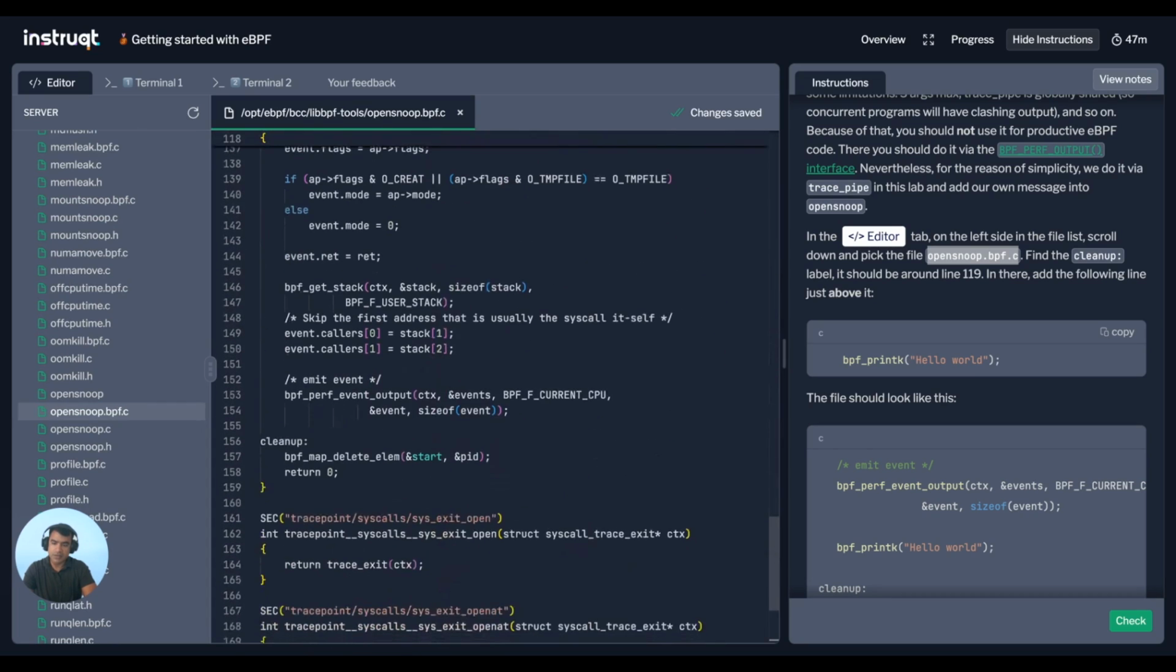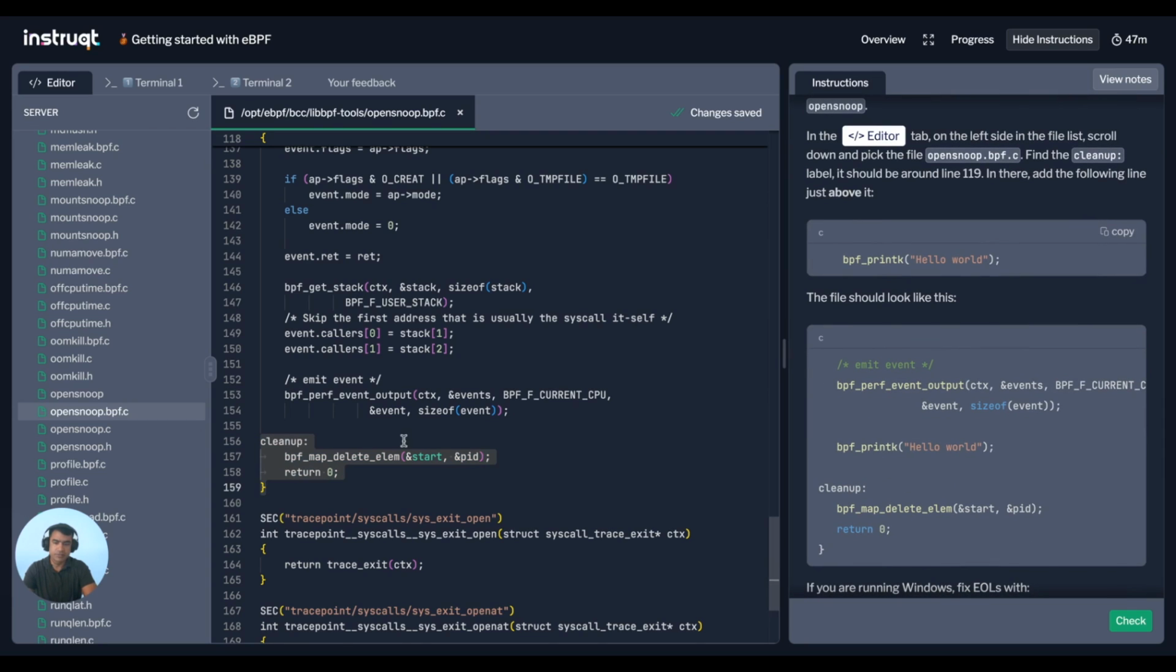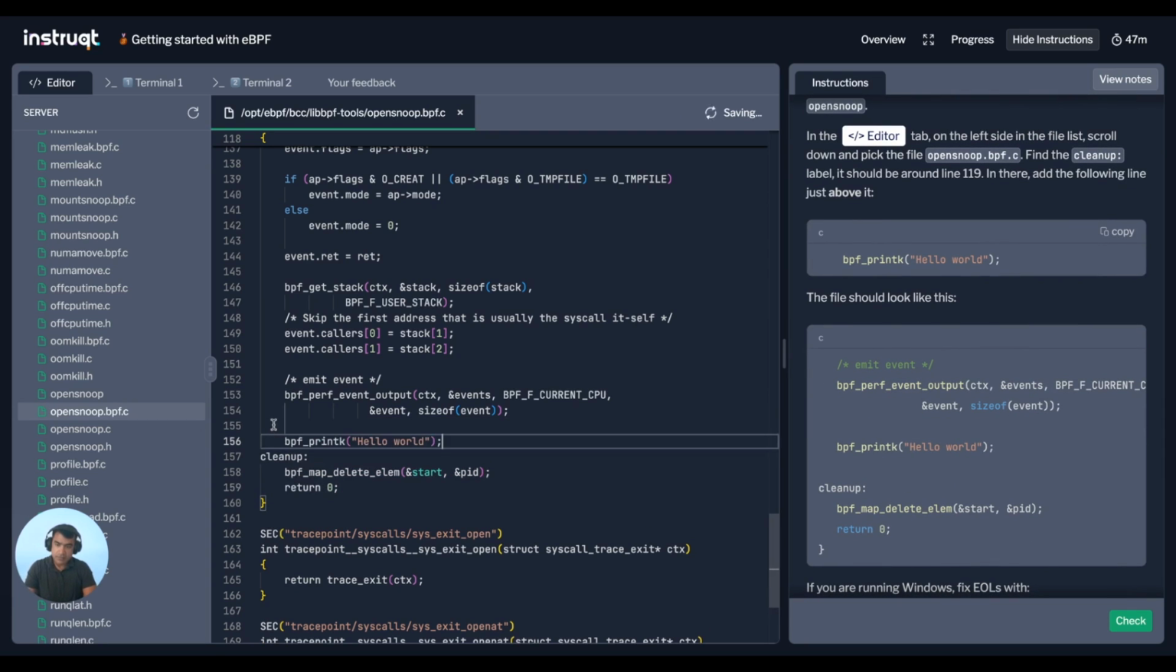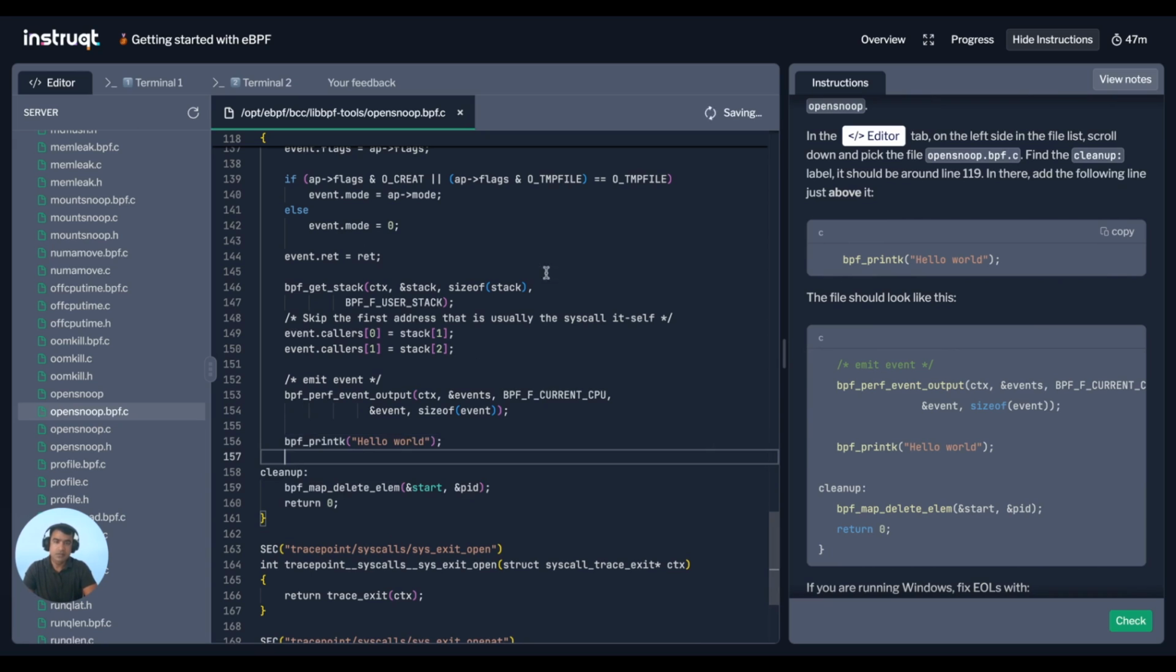There's only one cleanup here. Here you can see 156. We have cleanup, and it is asking us to add bpf_printk, hello world. I'm going to print this just above the cleanup as it's shown here. Make some space, and this is saving. Changes saved.